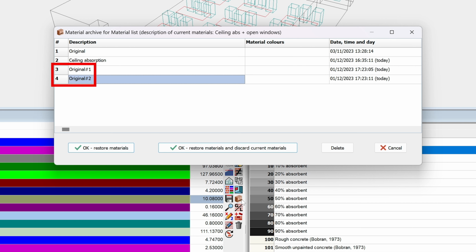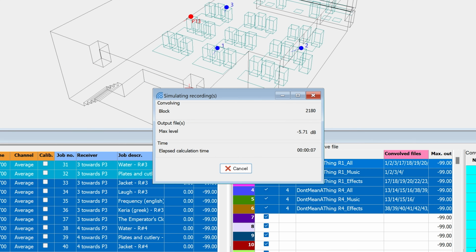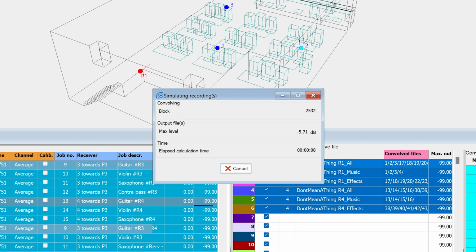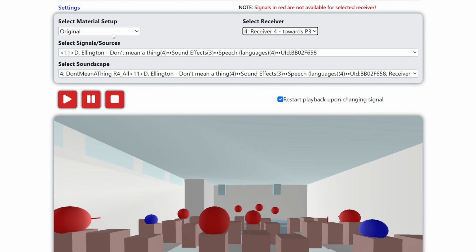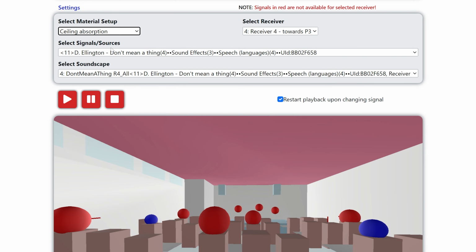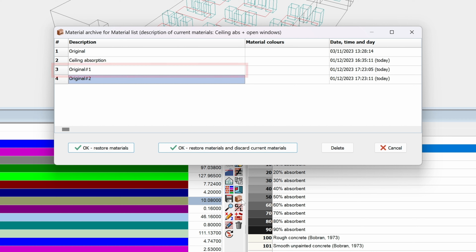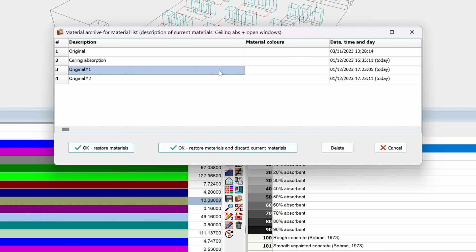You may have some saved material setups from changing materials previously. When generating the Soundscape app, the calculations will be repeated for each individual material setup. So, you may want to delete unneeded material setups. You can delete each one by selecting it and clicking the Delete button.